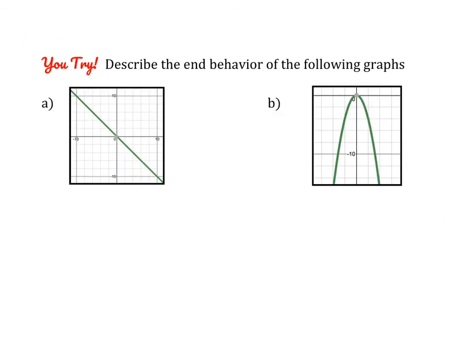All right, so go ahead and pause the video here and see if you can give these two a try, and then we will check your answers in just a few moments.